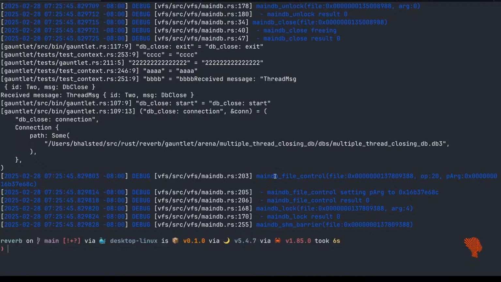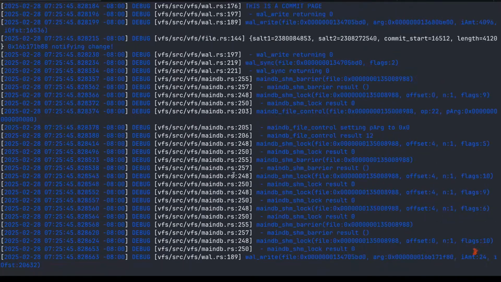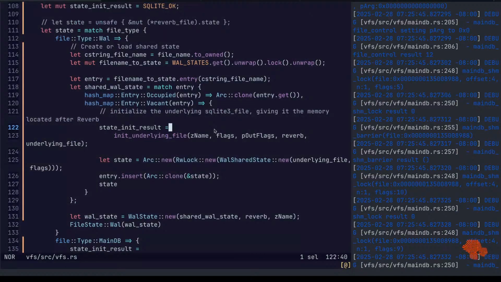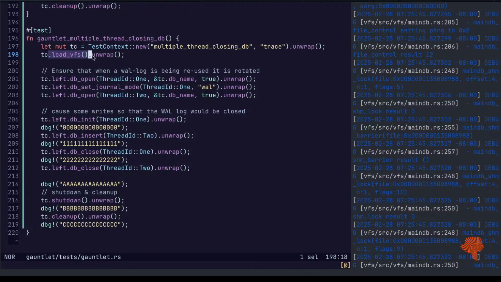Oh, and if we look at what's going on with the logs, the way that the test works, maybe we should look at the test first so you understand that. We load the VFS. We open and set the journal mode on thread 1. Thread 2, we just open these. Now, none of this happens concurrently. It all happens serially. We wait for an acknowledgement that each piece here happens.